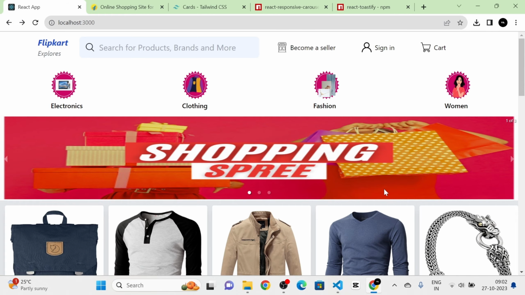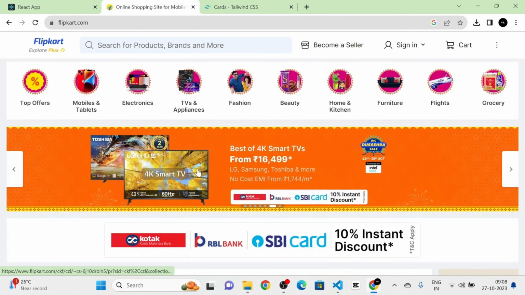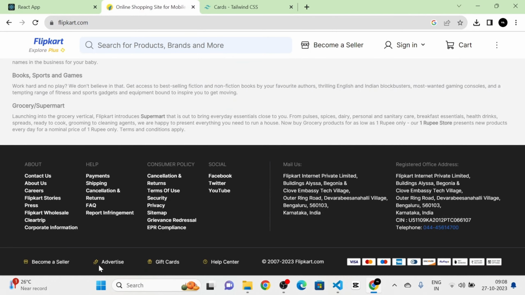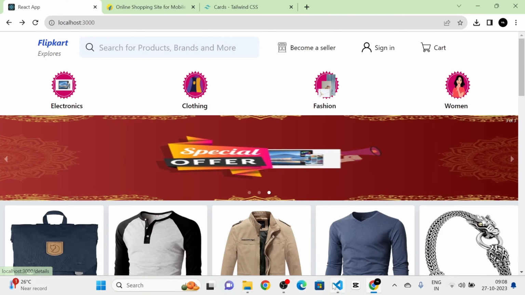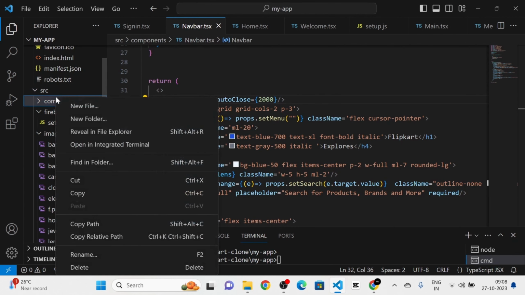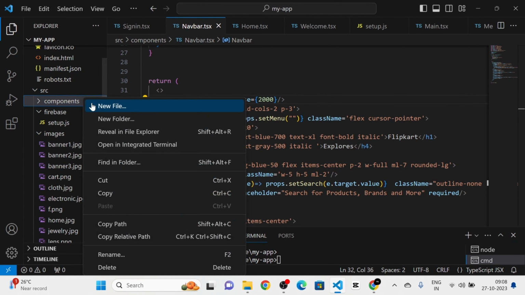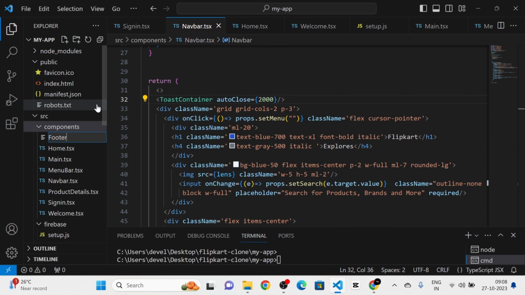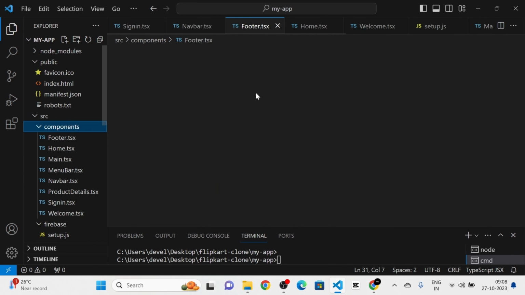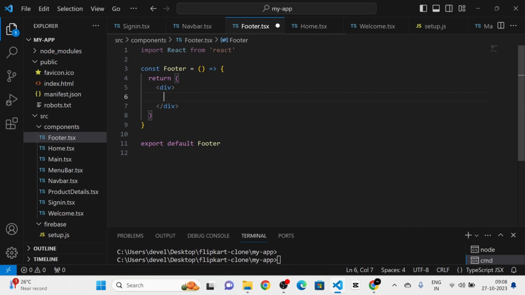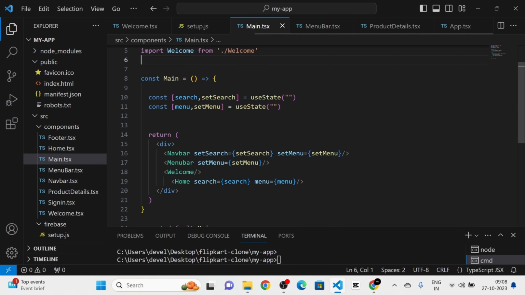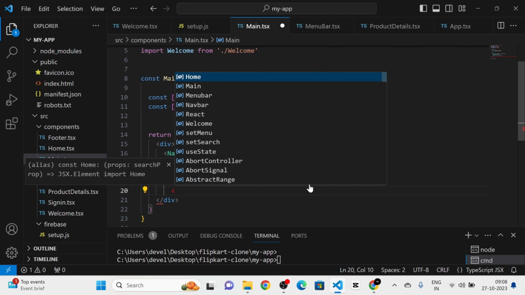Okay. So next, when we take the website, you can see that there is a footer like this. So next I'm going to create a footer like this. For that I'm going to create a component named footer.tsx. And after that I'm going to call this footer component in the main component, after this home component like this.